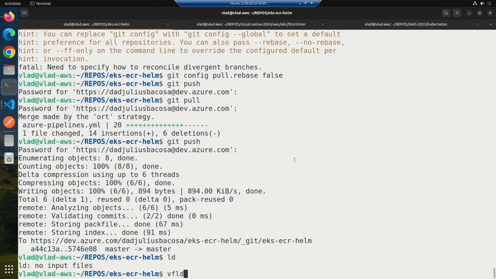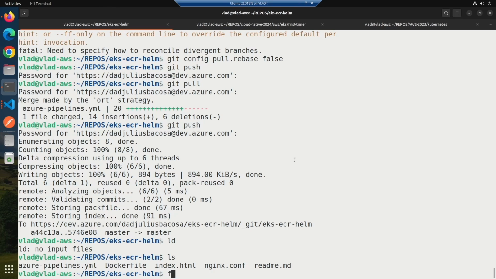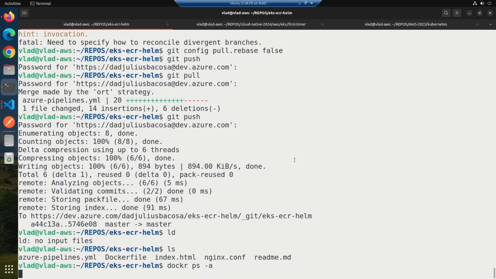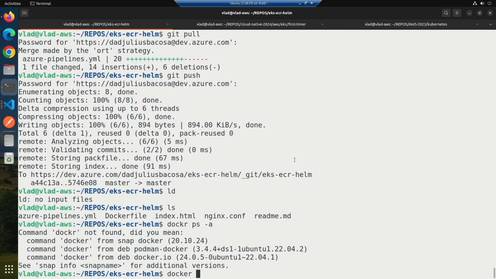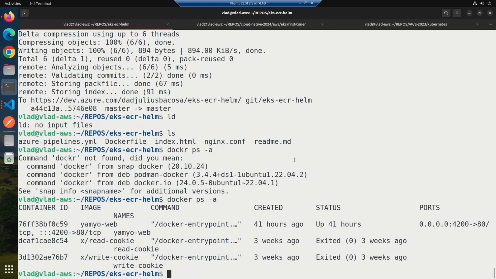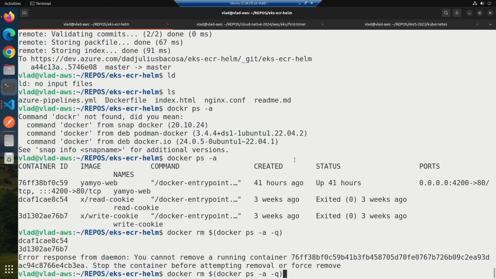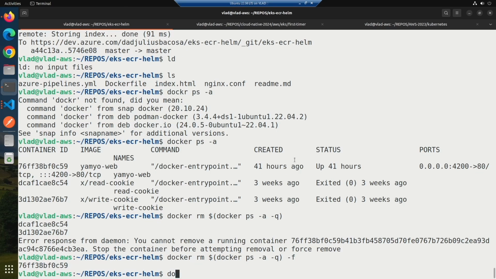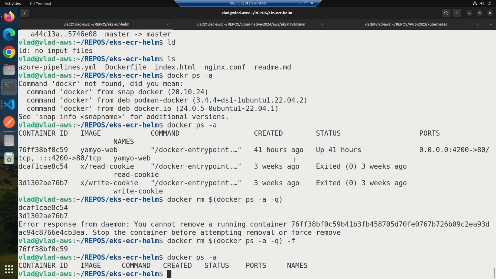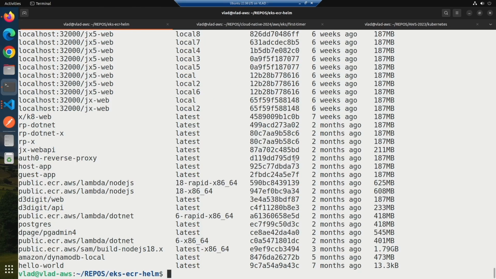Where is it? ls. Okay, so let's try first docker ps -a. Let's remove everything first. Let's force it to remove. Docker ps -a. Now we want to see what the images are.